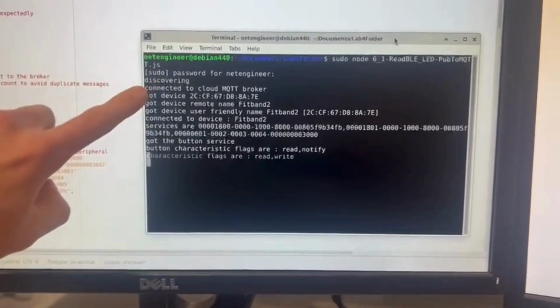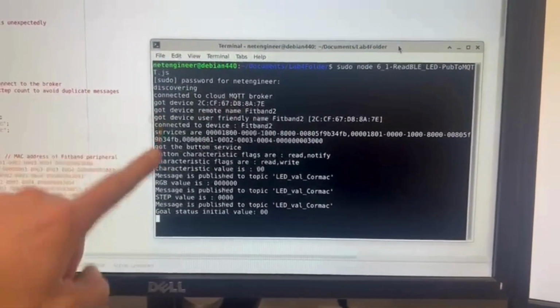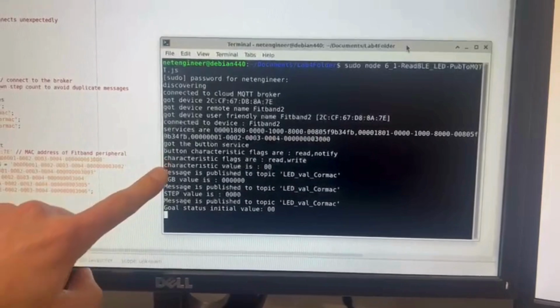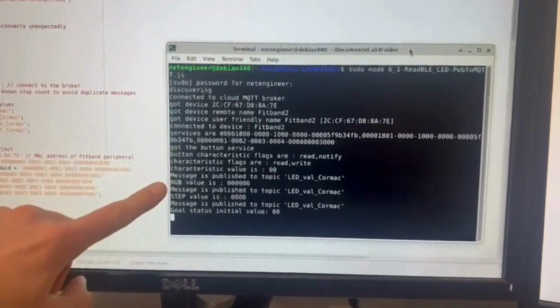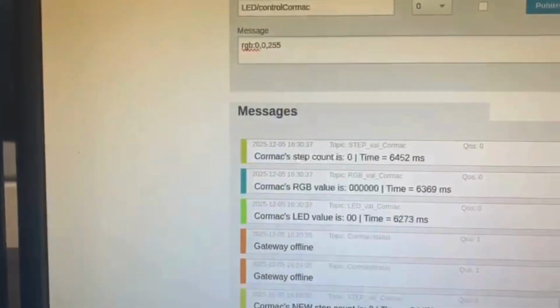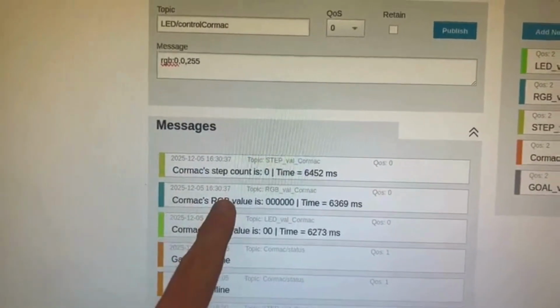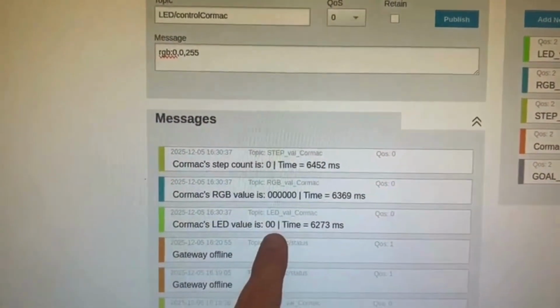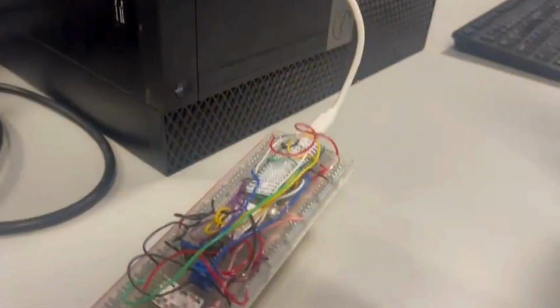So you can see the MAC address, the name of the Fitband, and you can see the button characteristics, RGB and LED, step, and the goal status. And as you can see here, step count is 0, RGB value is 0, and the LED value is 0, because nothing is on.